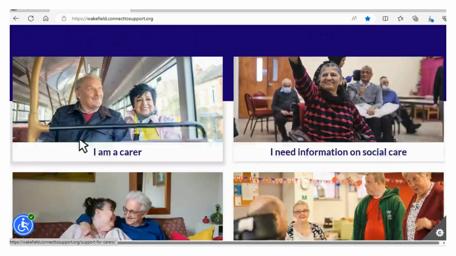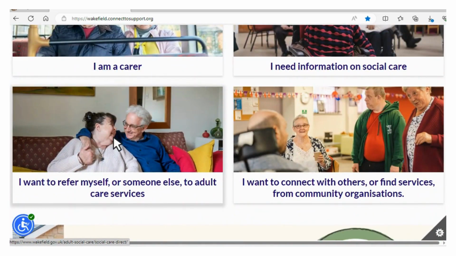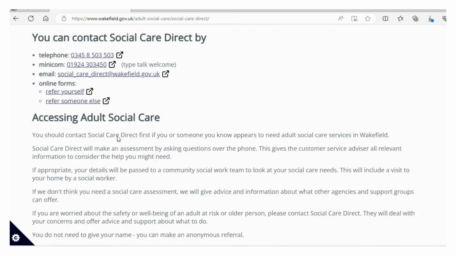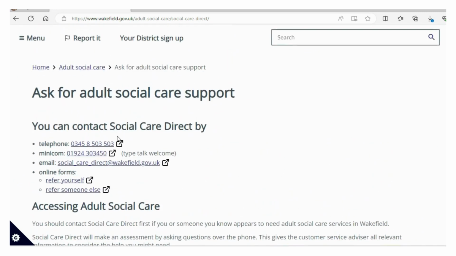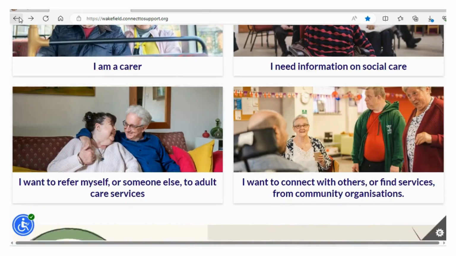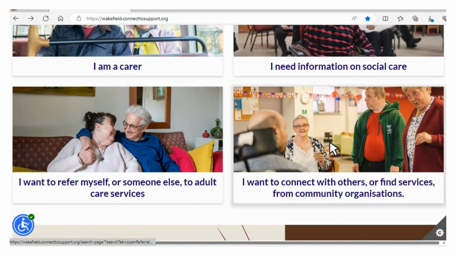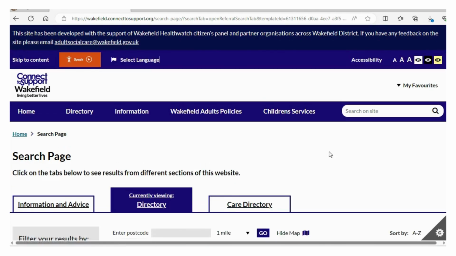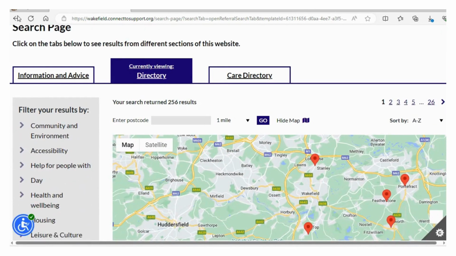I want to refer myself or someone else to adult care services takes you to the council page with Social Care Direct contact information on. Lastly, I want to connect with others or find services from community organisations takes you to the directory, which I'll show you in a minute.